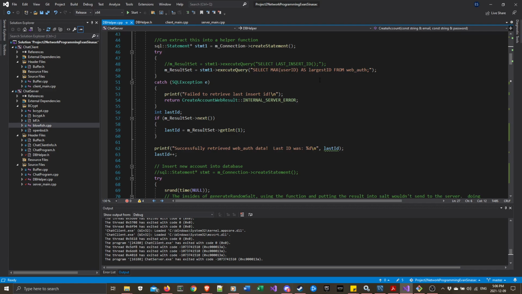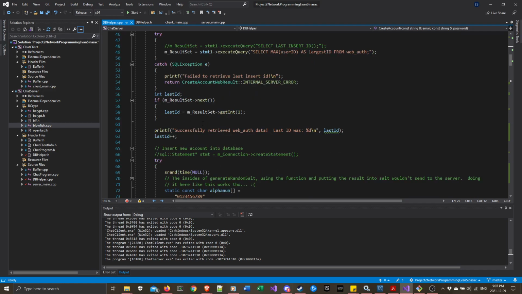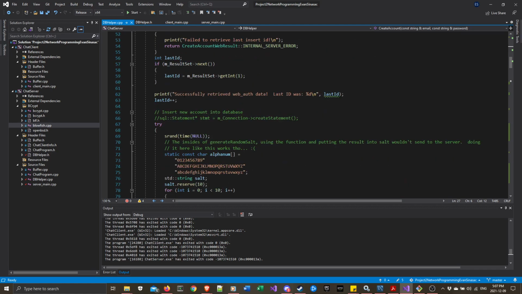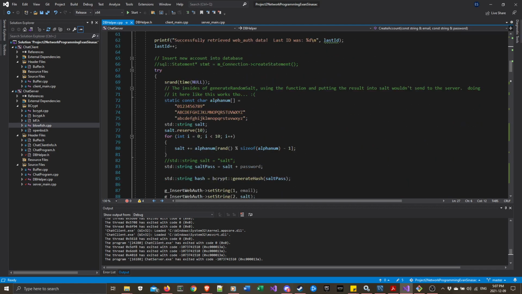I found the get last insert ID wasn't working properly. It kept returning 0. I think it's been deprecated. But anyways, we get the max. We get the max user ID as the largest ID from WebAuth, and then get the integer from it. Just let the server know what the last ID was.